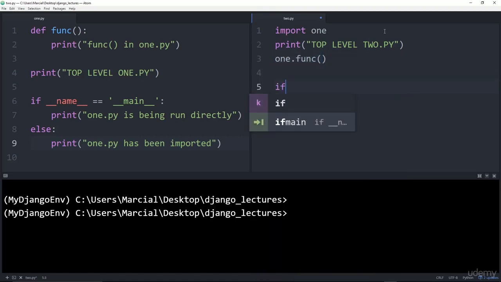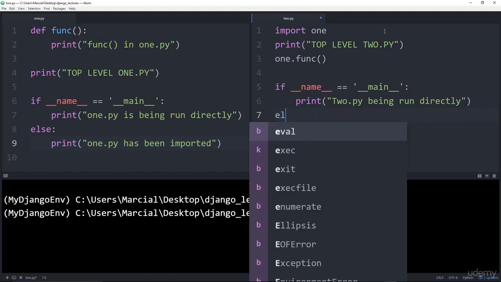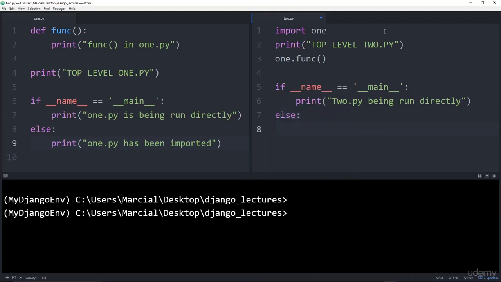And then I will say if, again, __name__ is equal to "__main__", print "two.py being run directly", and then else, and you don't often see an else, but it can definitely work with an else. We'll say "two is being imported". I'll just say it's being imported.